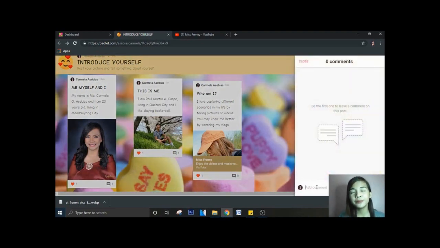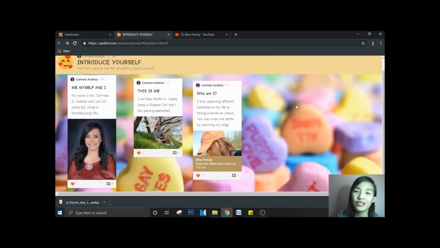For example, a student commented like, "I love traveling too," just like after watching a YouTube channel, she saw their different travel videos, so she commented like that. Okay, so that's how Padlet works.